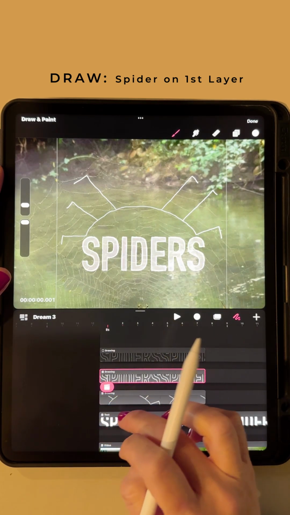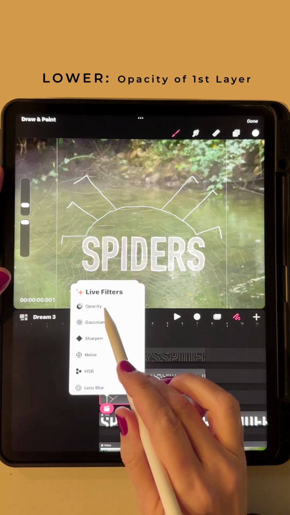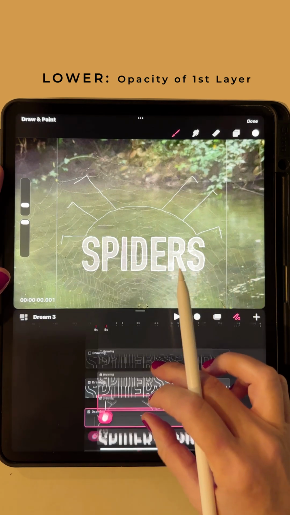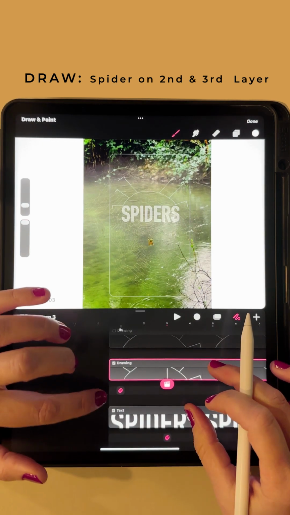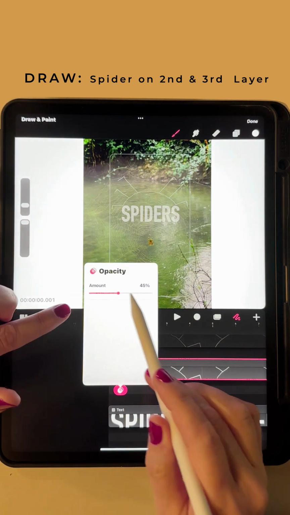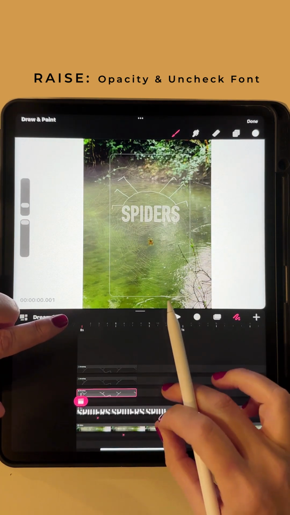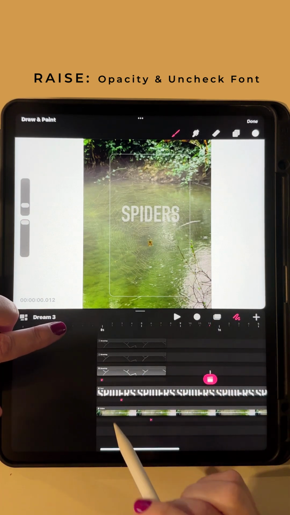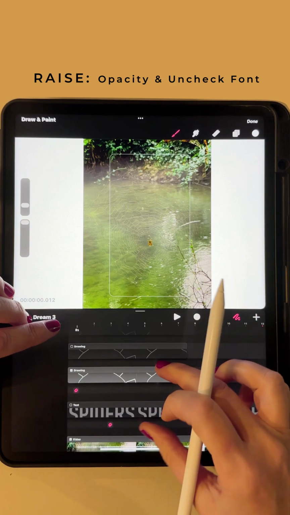spider. Now you're on this first layer, you're going to go to the movie and hit Filter and Opacity again, because you're going to want to lower that opacity down because you're going to do this 2 more times on the next 2 layers. So again, you'll have 3 spiders. Don't forget on that first layer to go back and re-raise the opacity up to 100%. Okay, so now we have our 3 layers done, all with the word spider and the little drawing of the spider. Make sure to uncheck your font so that's not showing.